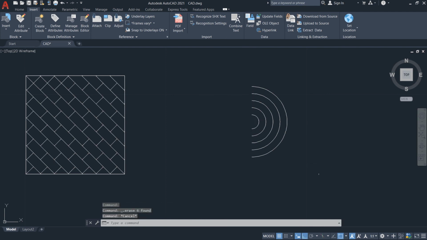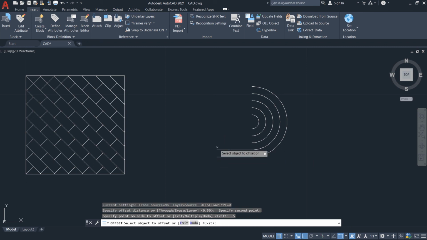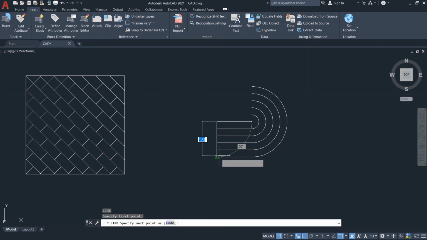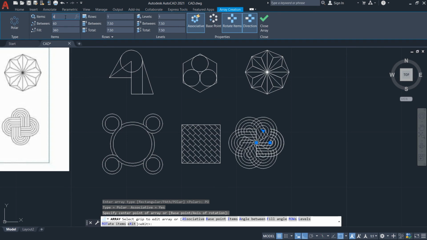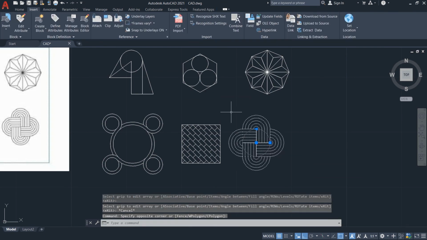After that, make line measuring 2.5 from the endpoint of half circle to the left and offset it upward by 0.5 units. Then, create another line from the upper offset up to the lower offset. To finally finish it, just select the whole figure and type array. Select polar and click this endpoint, then change the items from 6 to 4. Move it here, and that's it.